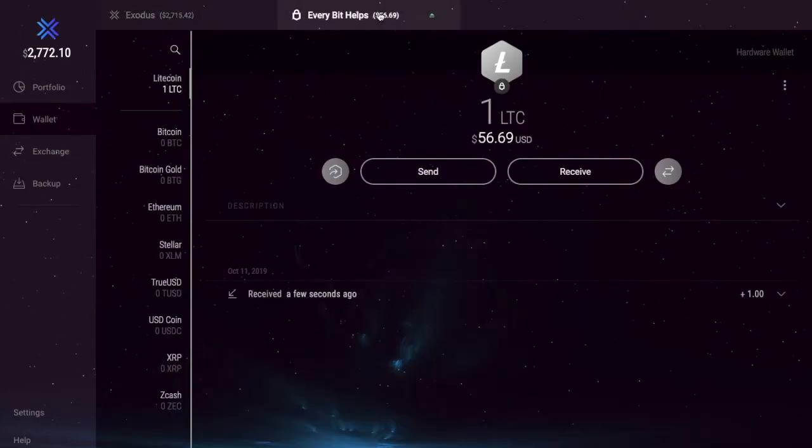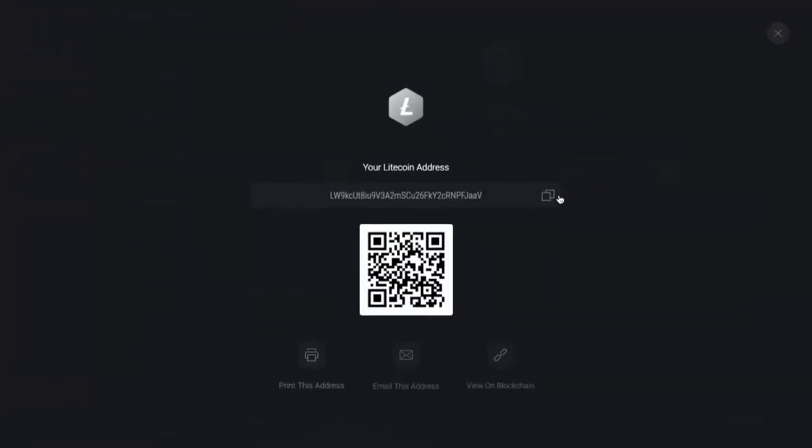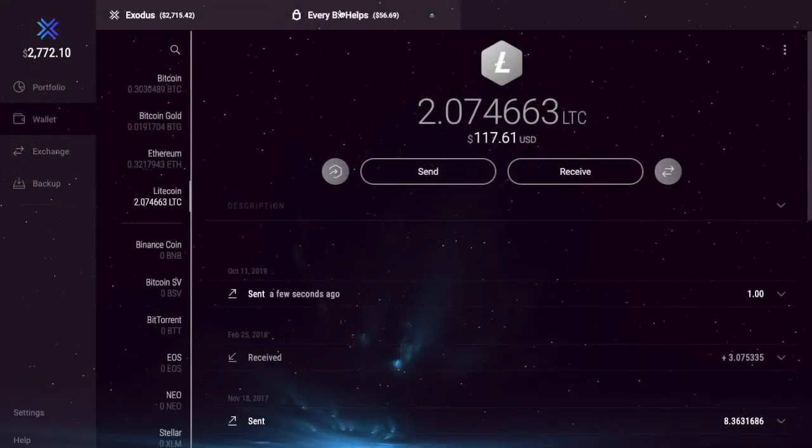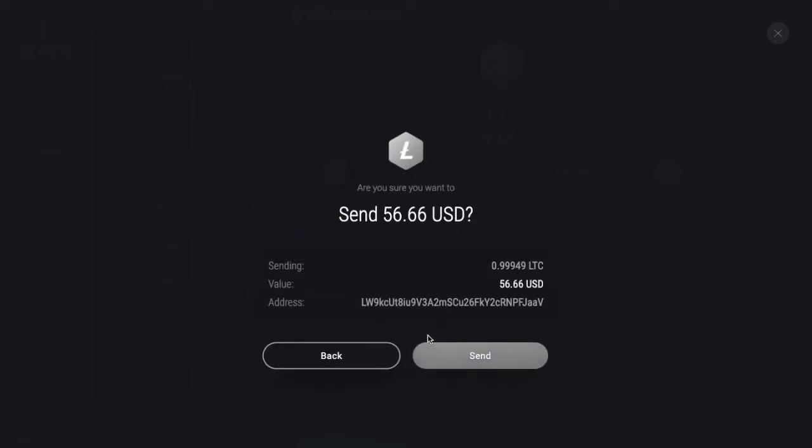What I'm going to do is reverse that process. So I'm now going to send funds across from my Trezor wallet across to my Exodus wallet. So what I need to do is get my receiving address from within Exodus. So I need to click on receive. I'm going to copy this address or scan the QR code, head back over to my Trezor wallet, click on send, paste that address into here. And again, you can either click on half, or all, for example, and it'll show you that USD conversion. I'm going to click on send. Again, I need to confirm that, click on send.